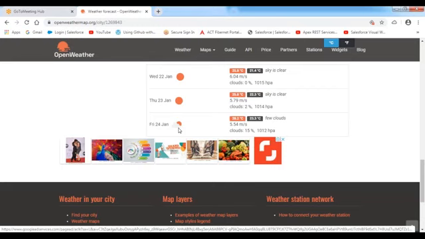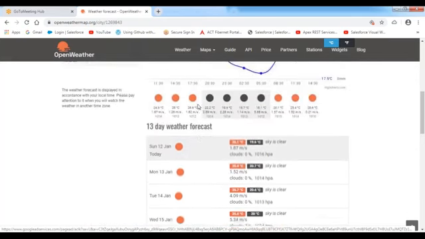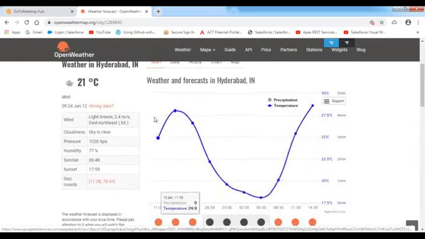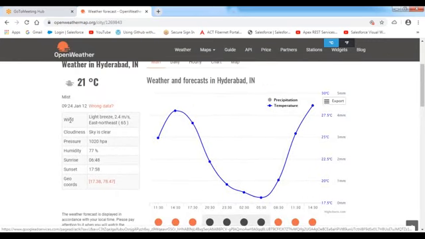Now we can see the forecasting information also, inside that minimum temperature, maximum temperature, everything we can see. So this is one of the third-party applications that we have, where we can see the weather information. Currently it is indicating that the wind is a light breeze, the sky is clear, and the pressure value, humidity value, sunrise, sunset, and the geographical coordinates, latitude and longitude values, are also available to you over here.